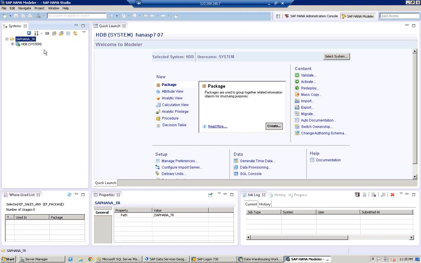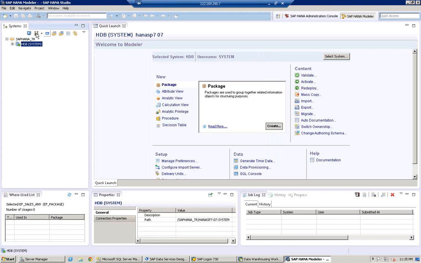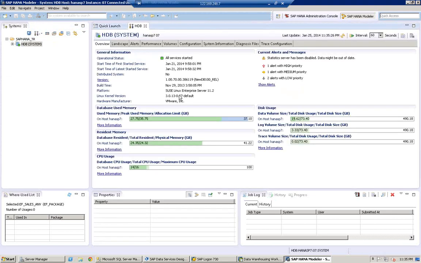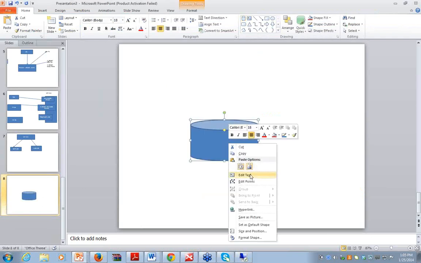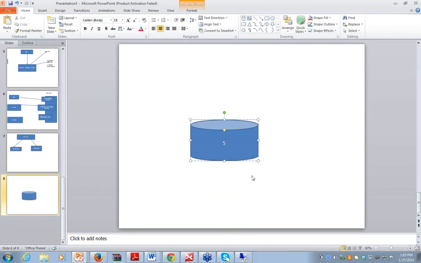So you can add a number of systems here. These are the IMCEs, these are the IMCE details. The HANA database instance is installed on SUSE Linux. This is 1.7, and all other details. That is called HANA IMCE, the In-Memory Computing Engine.